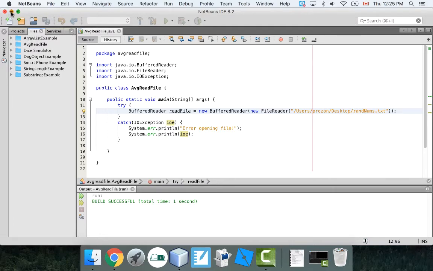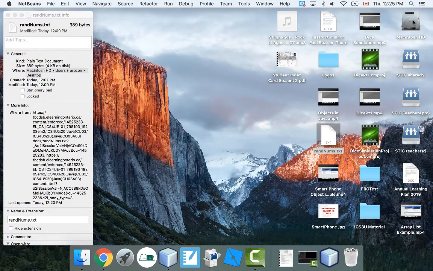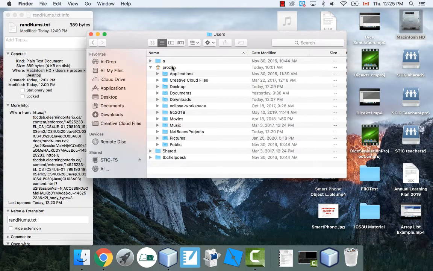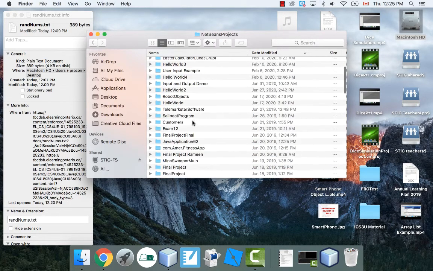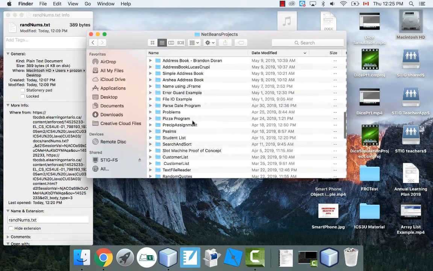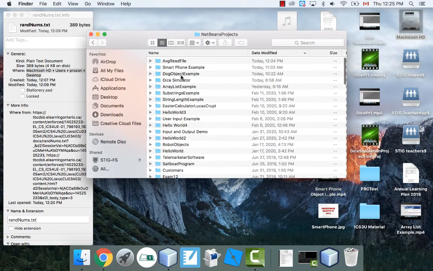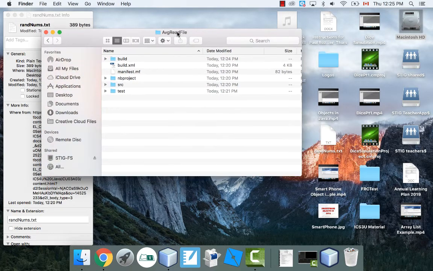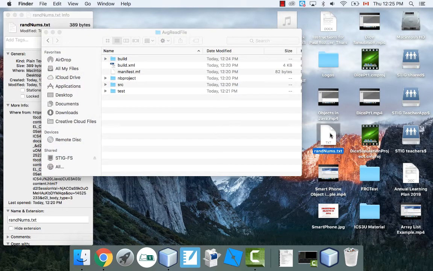So for me, if I go under Mac HD, and then I go under Users, okay, P Rosa, that's me, and my NetBeans projects are inside of here. I've got a lot of projects happening, right? This program is called AVG Read File. I believe the file, if you put it right in this folder here, you can have it without any kind of a path name. I'm just going to copy it and we'll try.